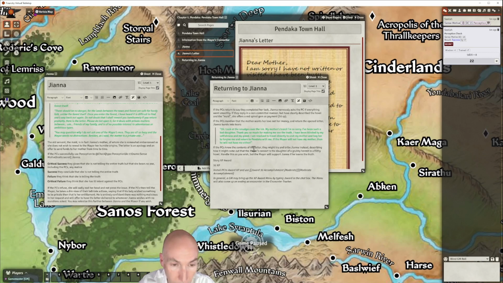"Oh, look at the smudges over the ink. My mother's tears. I'm so sorry I've been such a bad daughter. Thank you so much for making me see the truth. I've been blinded by my selfishness and my greed. I am resolved to travel directly to visit my mother and beg her to forgive me and return to Pendaka with me. If the mayor will not have my mother, then he will not have me either."